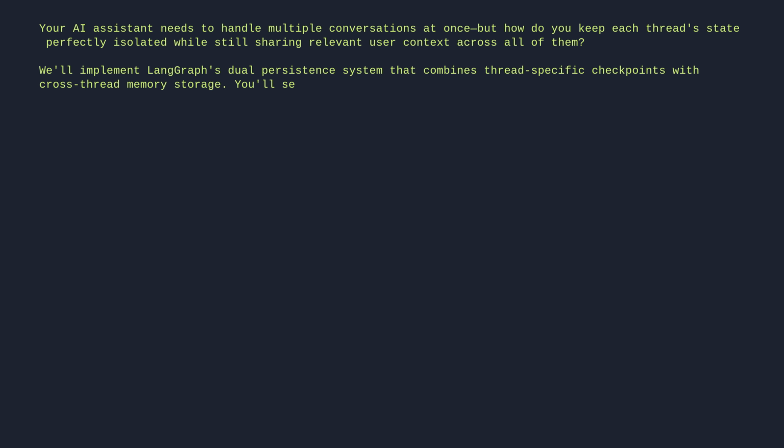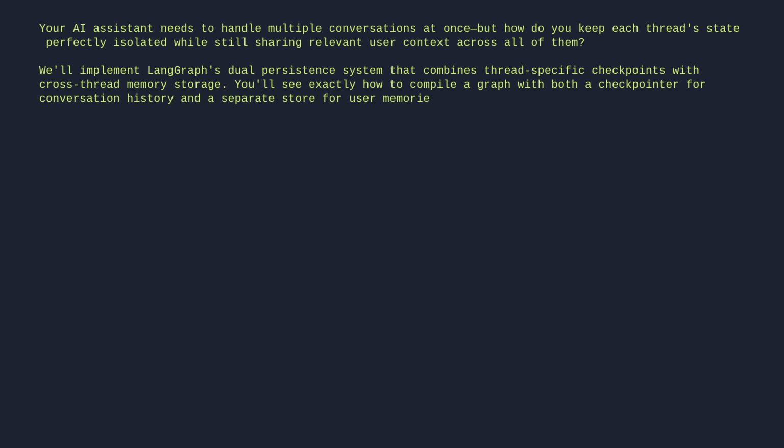You'll see exactly how to compile a graph with both a checkpointer for conversation history and a separate store for user memories that persist beyond individual threads.